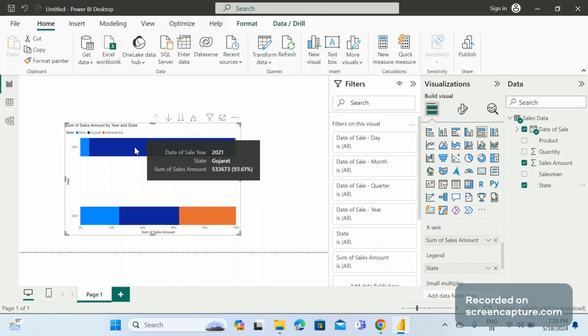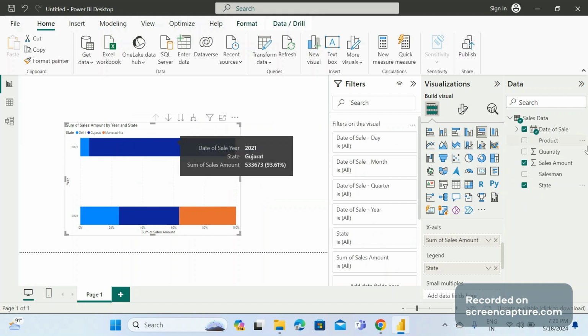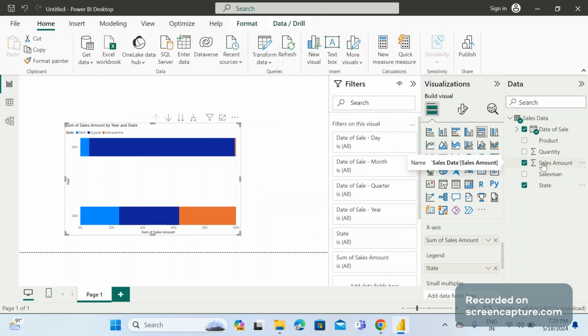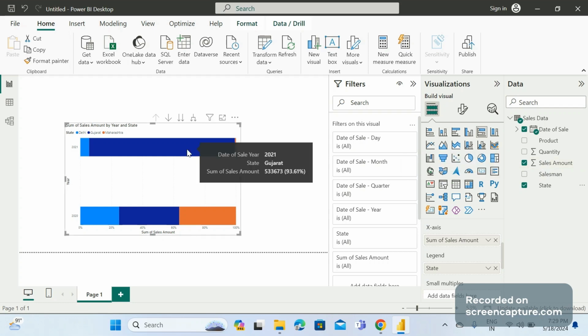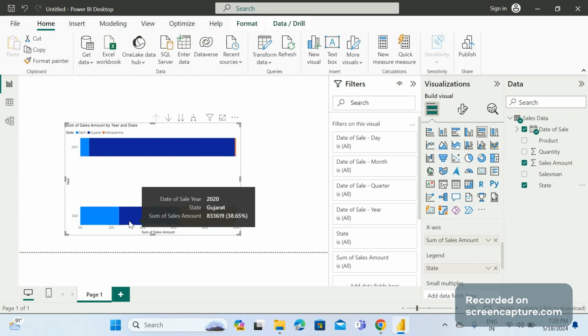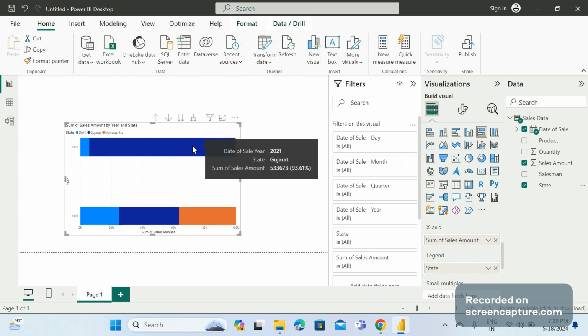So what does a 100% stacked bar chart mean? Whatever measure you select here, for example, sales amount is my measure here, and 100% is split across the particular dimensions. How those dimensions are segregating the sales amount, that is exactly what it shows. For example, in this scenario I have the date of sale year-wise. For 2021 I have one bar generated, and for 2020 I have another bar generated, right?